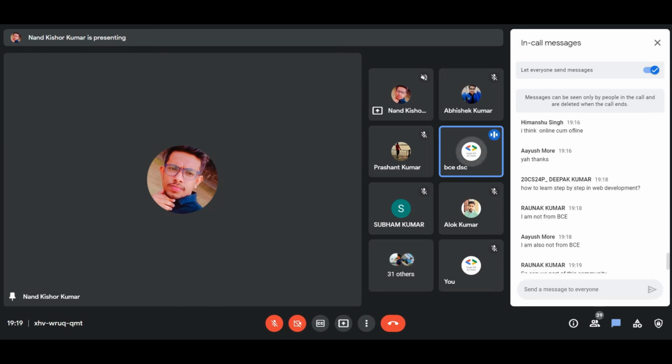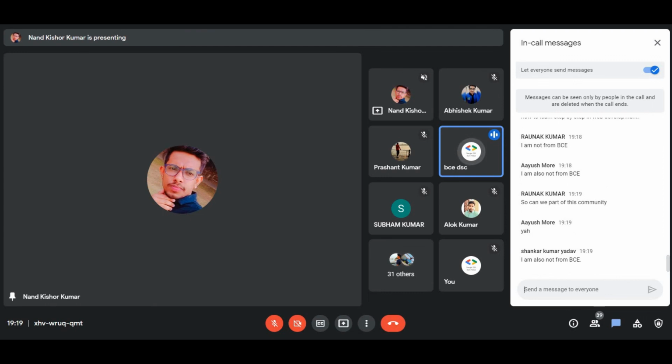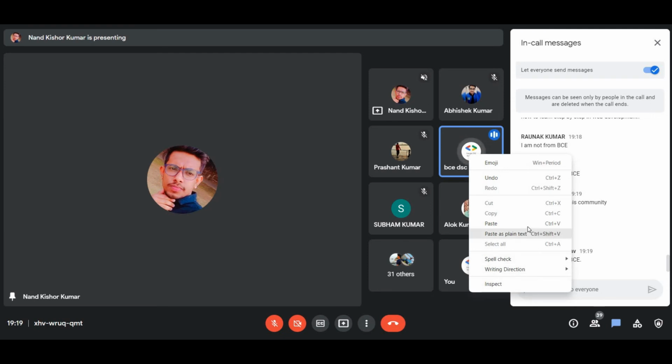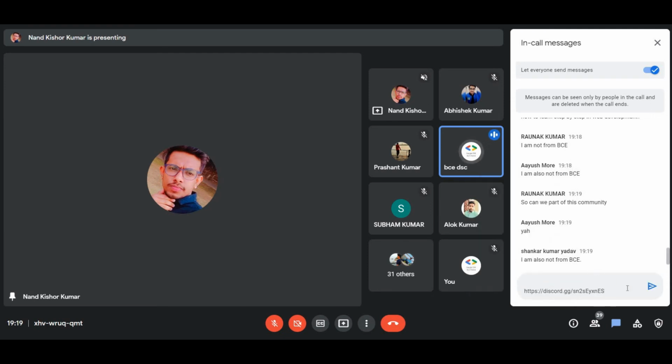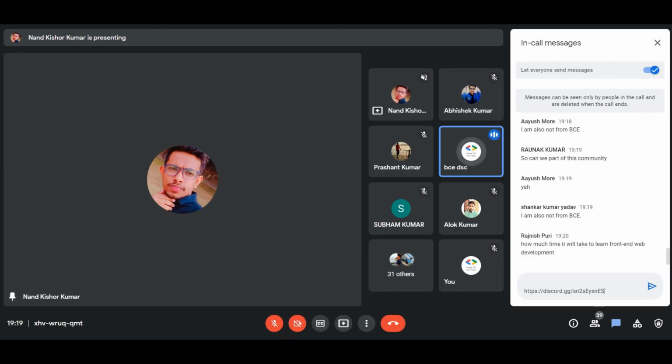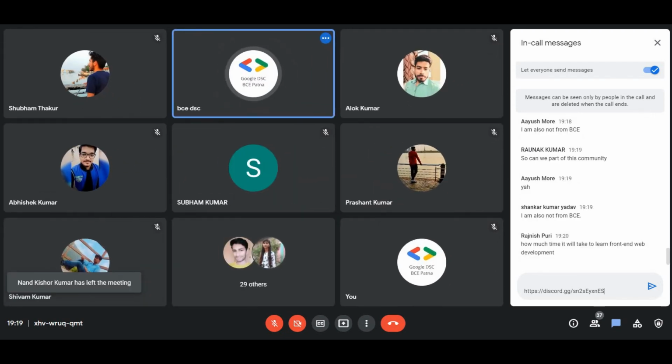Ronak Kumar and Ayush Moore are responding that they're not from BC. Can they be part of this community? Shankar Kumar Yadav is also not from BC. Yes, you all can be a part of this event. You can also be a part of the competitions we are hosting. Although you won't be able to be a part of the offline events, because it must not be possible for you. But yes, you can participate. You can submit your answers. You can try along and be competitive.